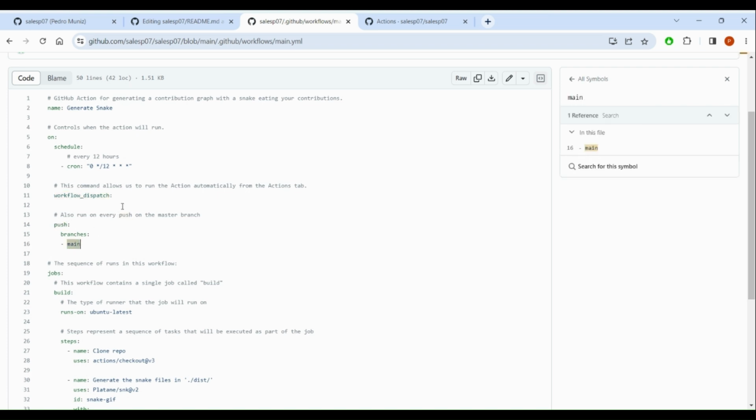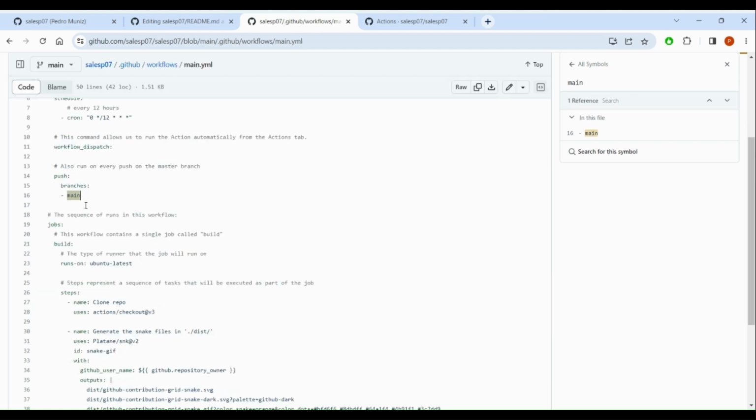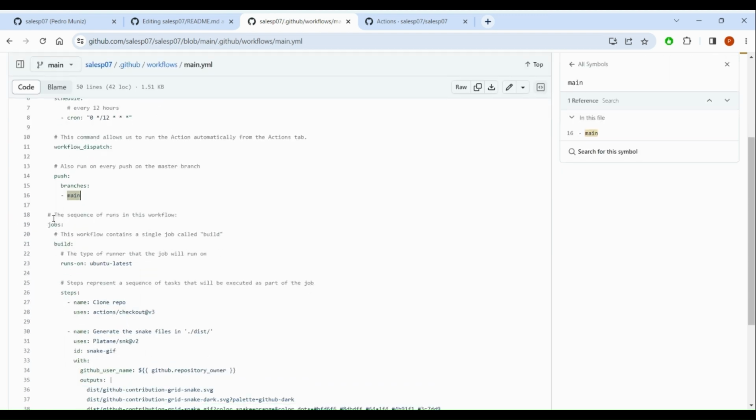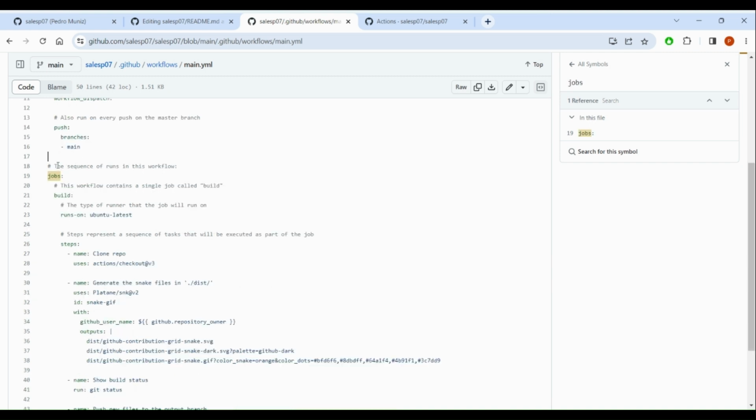So yeah, if we have a push to the main branch, it'll run again. And inside this workflow, we can define a sequence of jobs. A job is essentially a sequence of steps that will run in a GitHub runner. In case you don't know what a runner is, it's essentially a virtual machine that comes with some stuff pre-installed and runs on GitHub servers.